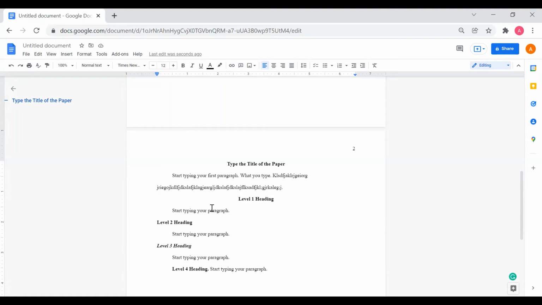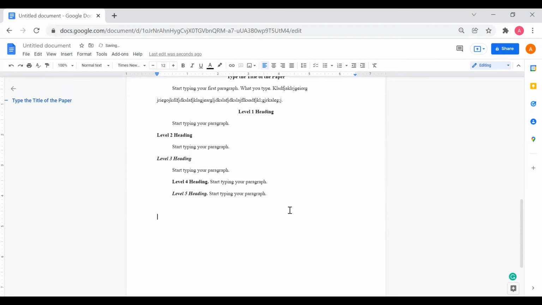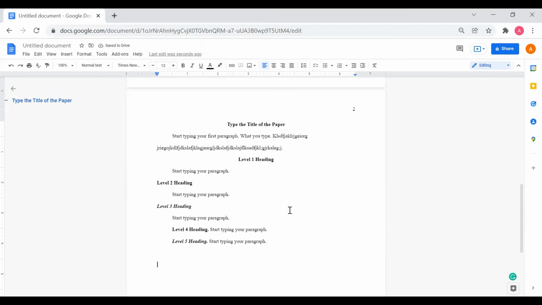Level 5 heading is similar. We'll press enter and start over again. We would indent, we would bold and italicize this time, and title case again, level 5 heading. Of course, you take off the italics and bold to start typing your paragraph. And so that's what headings look like. So basically that's the bare minimum of the formatting.